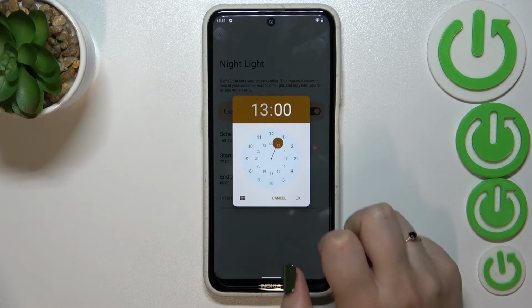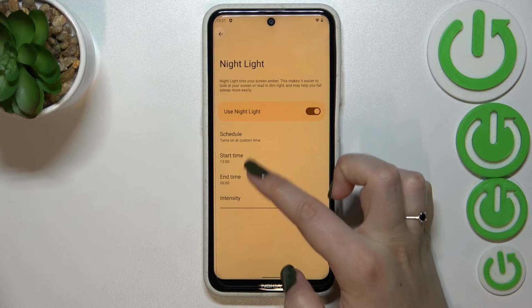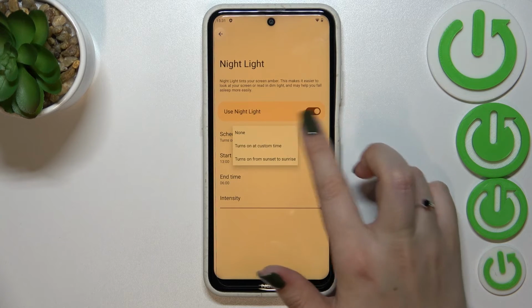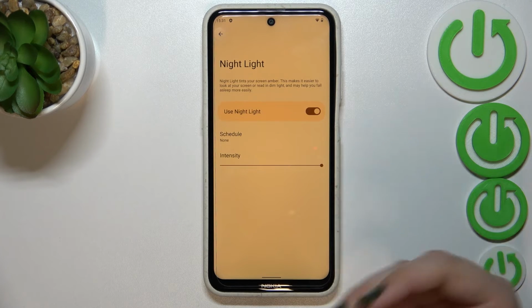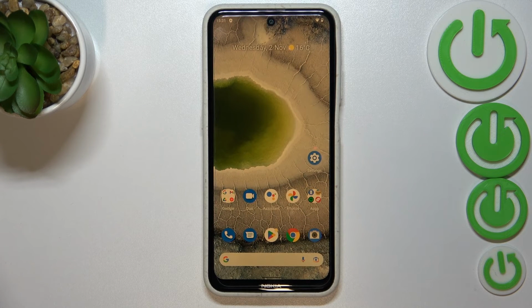So let me pick start time at 1 o'clock, for example. And as you can see, the screen immediately changes the colors. It is of course because we are between the start and the end time. But let me turn it off. It will be none, so we will turn it on and off manually. And basically, this is the whole customization of this mode.